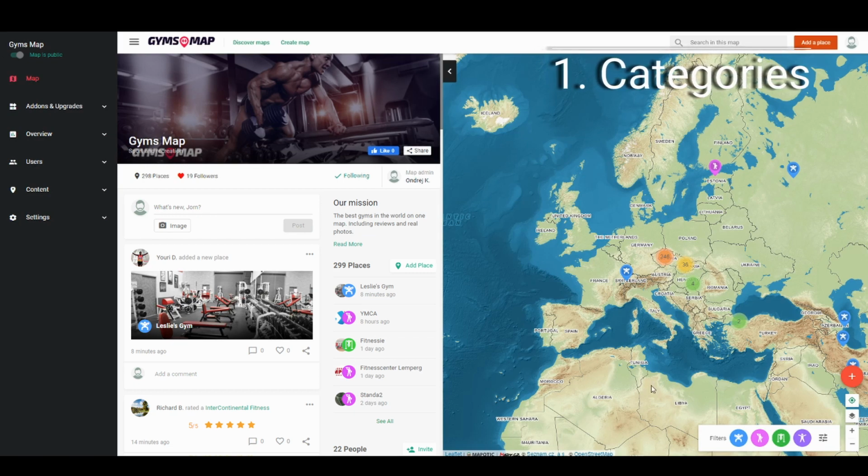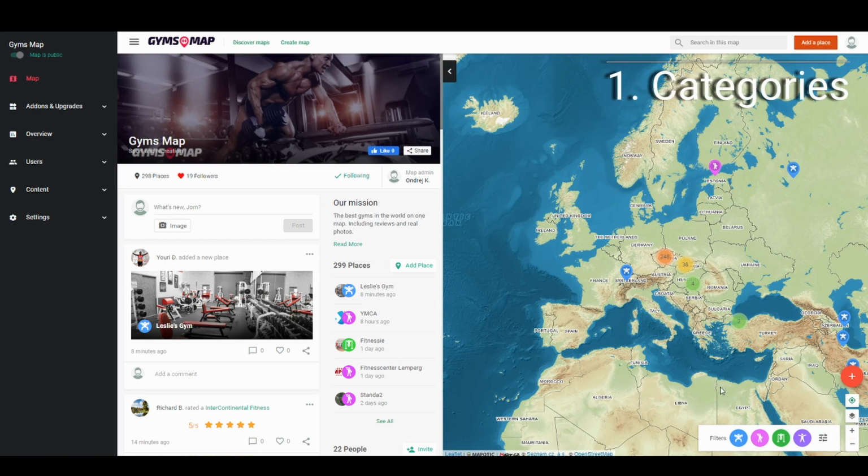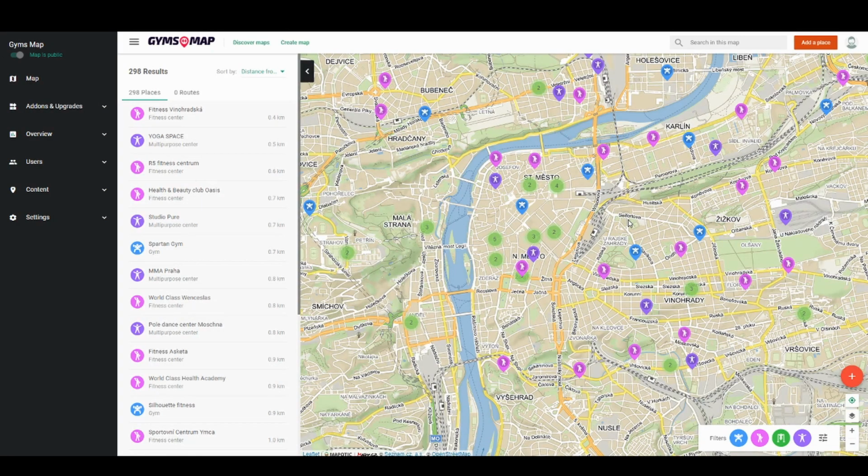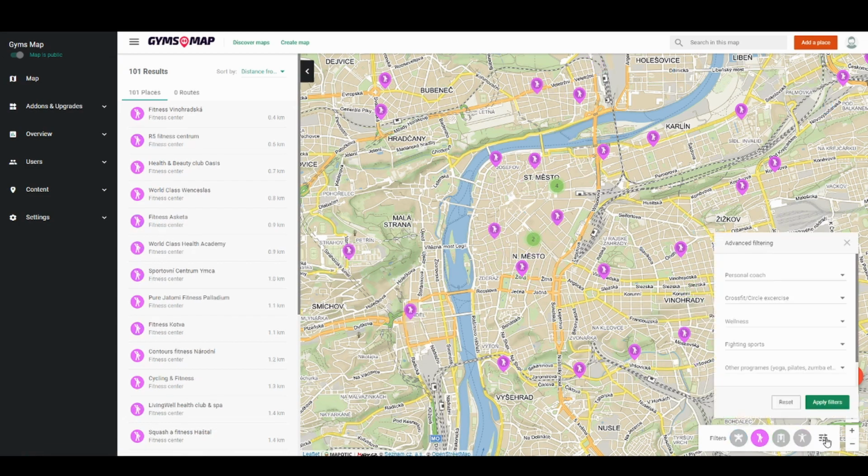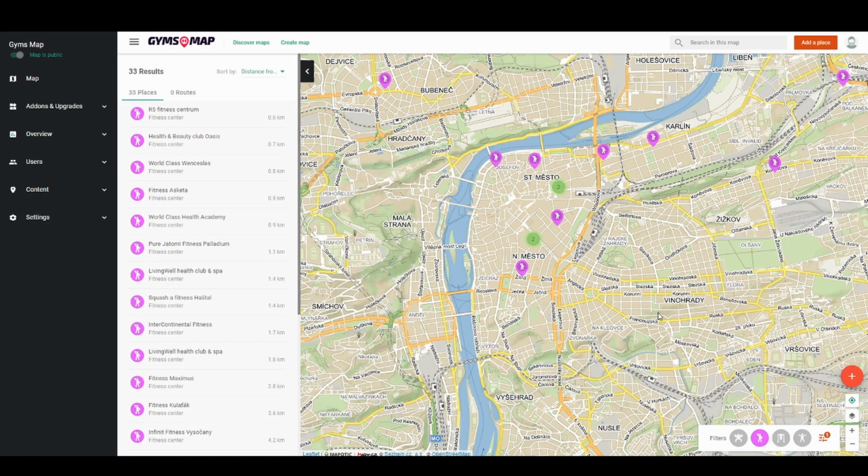First up, categories. You can find these on the bottom right of each map that is utilizing this feature. Together with attributes, these allow for easy to use navigation on each map. This can also make navigation for your visitors extremely easy. Let's say that they're looking for a fitness center that also accommodates wellness. Within seconds, your visitor is left with the requested selection.